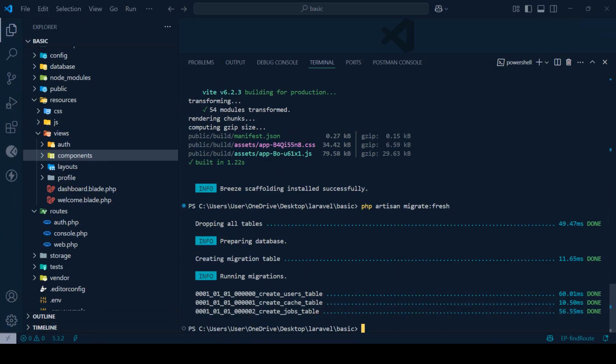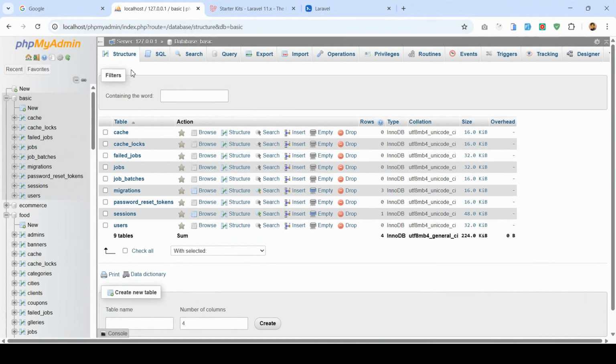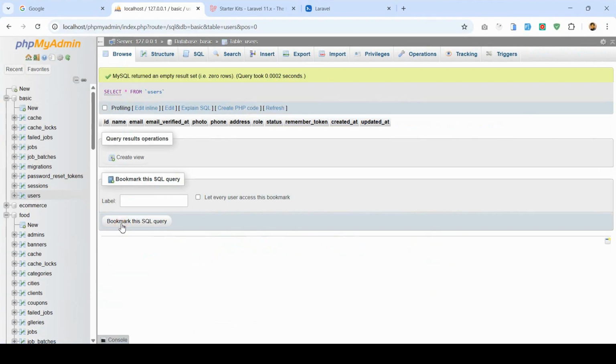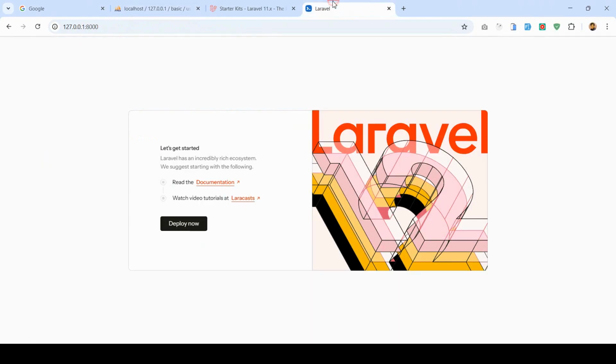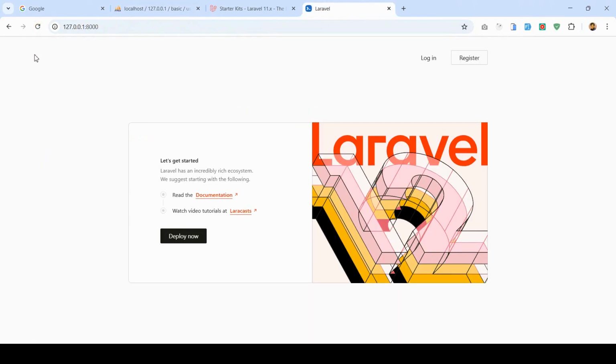Now if you go to our database and refresh it, and go to our user table, you can see I have already assigned some other essential fields: photo, phone, address, role, and status. Everything is great.